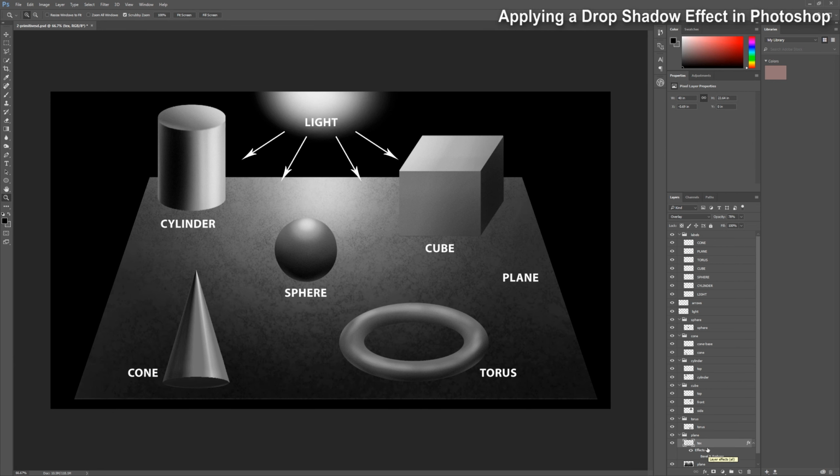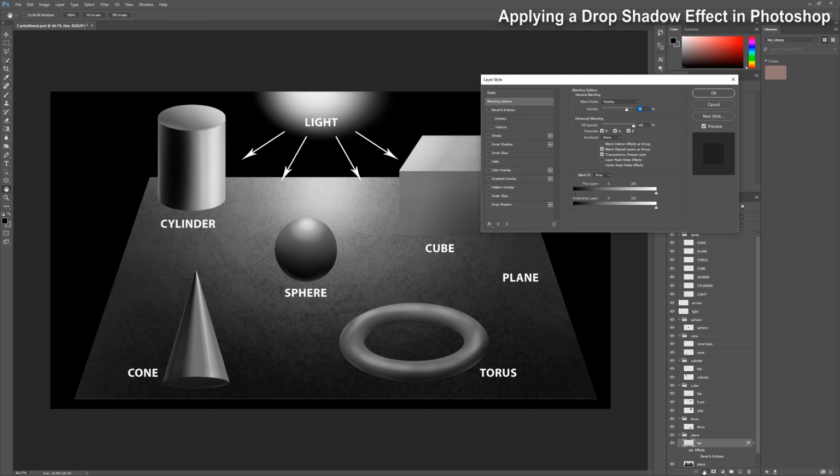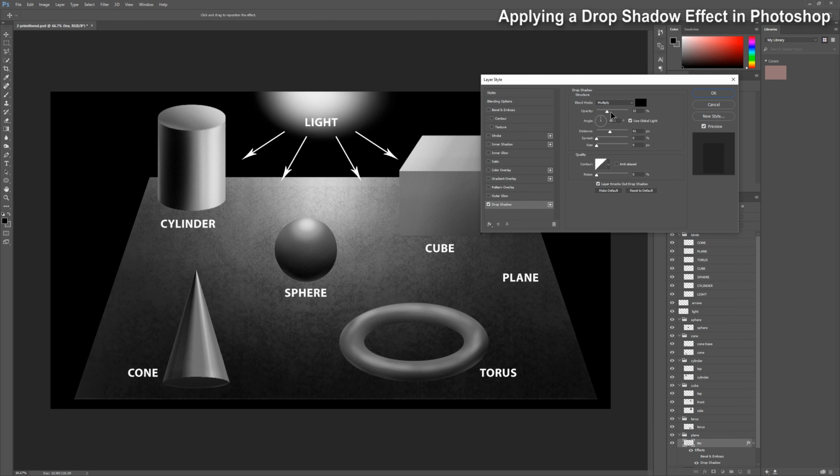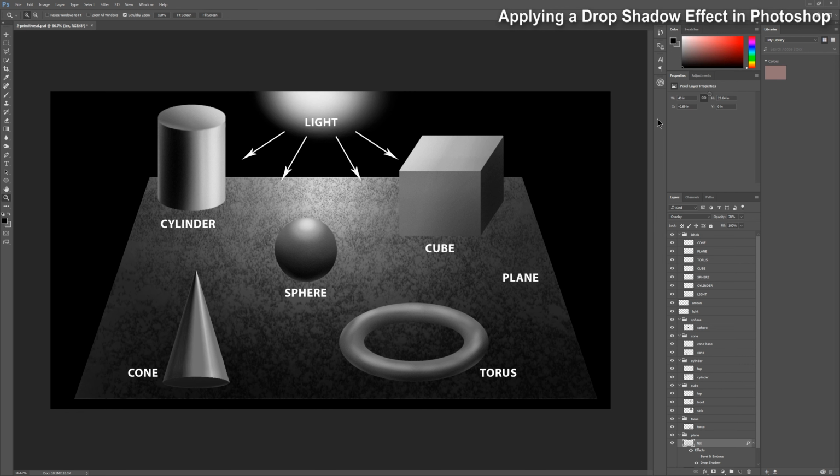Let's go ahead and do some undos and backtrack to our original here. Let's double-click on Effects here, or add a new effect down at the bottom of the Layers palette. Let's try Drop Shadow. We'll turn up the opacity. We'll move the distance just slightly off.